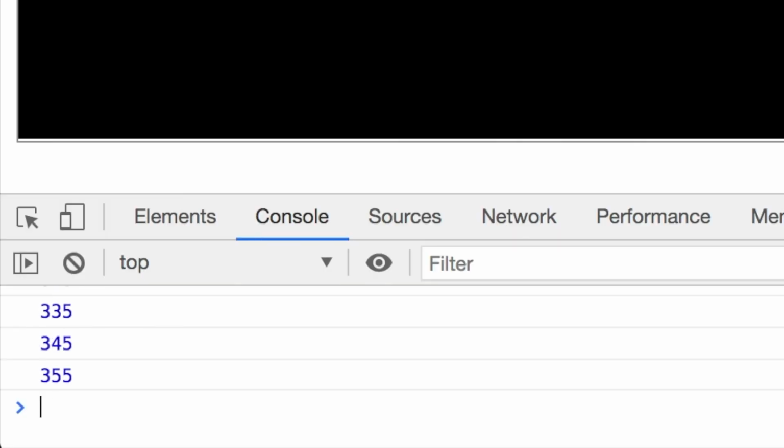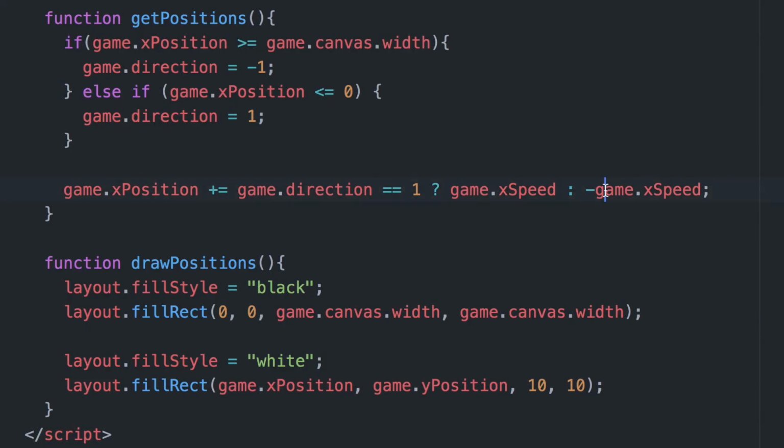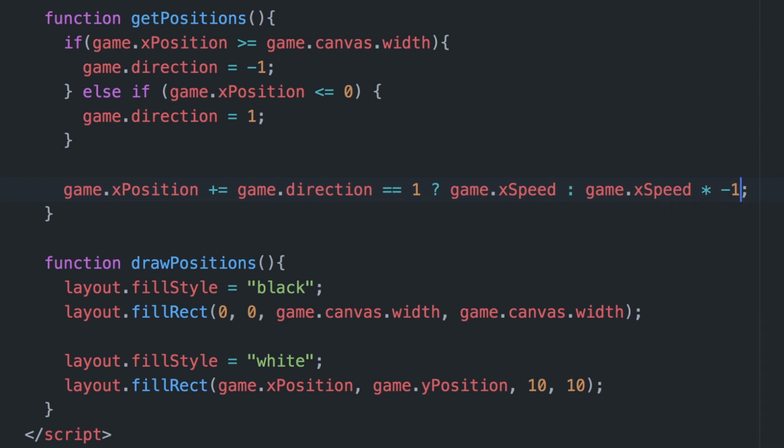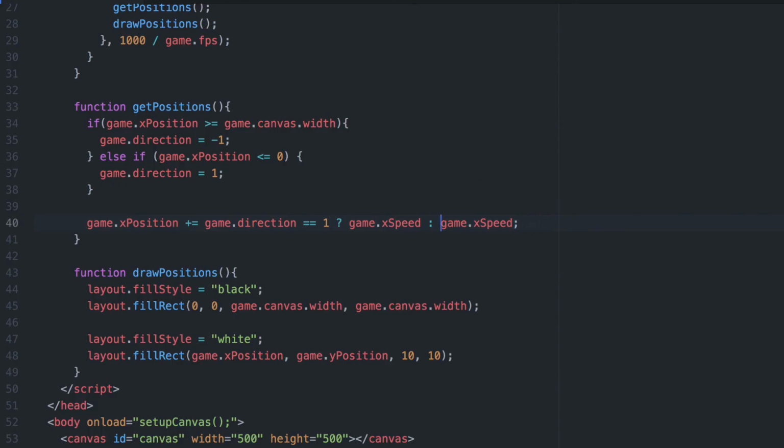So let's look again at the value that we just added. So once we are adding a positive value, the position will keep going to the right. And once we are adding a negative value, in this case we're using minus game.speed, then it will have a negative result, so the X position will be reduced each time. We could actually rewrite this statement and say game.xspeed times minus 1, and that would have the exact same output. So having this is exactly the same, the result is the same, but just having the minus game.xspeed is like the shorthand way to write that.